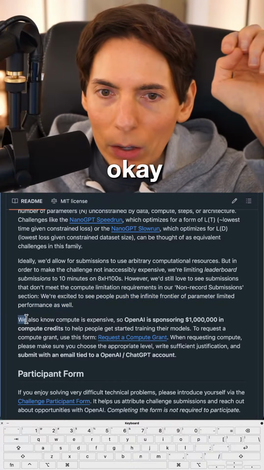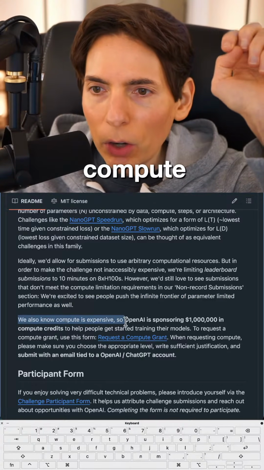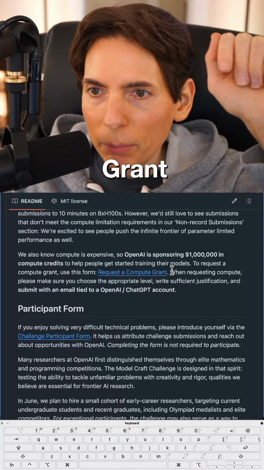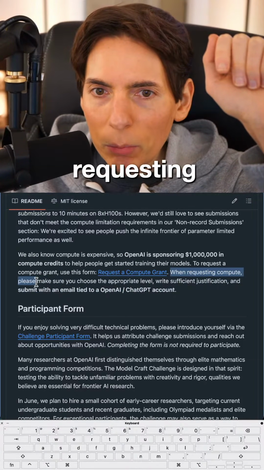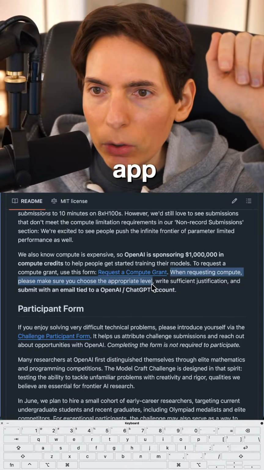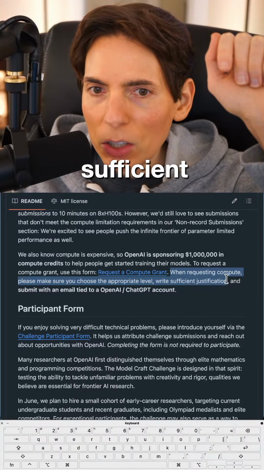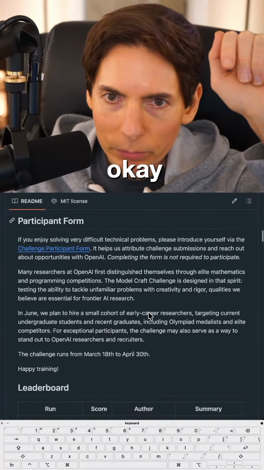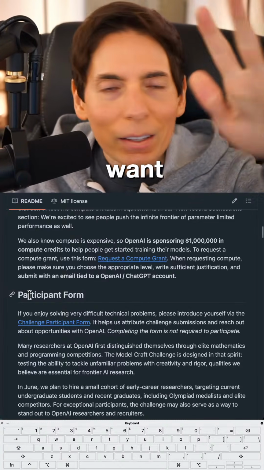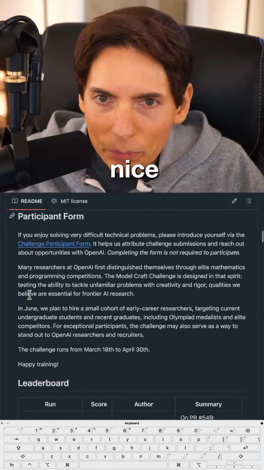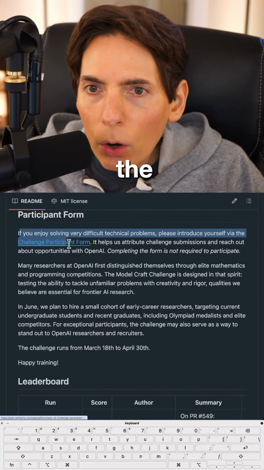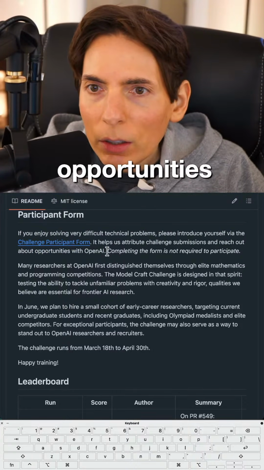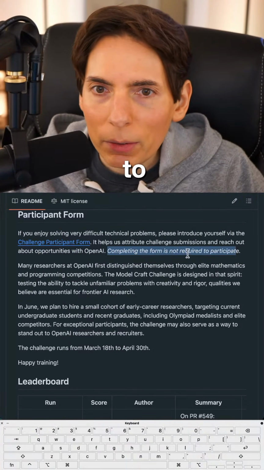We also know compute is expensive. So we just read through that, right? We can request a compute grant if we want. When requesting a compute grant, please make sure you choose the appropriate level, write sufficient justification, and submit an email tied to an OpenAI account. So if you want, they're going to give you the compute for free, which is nice. Fill out the form. It helps us attribute a challenge to the submissions and reach out about opportunities. Completing this form is not required to participate.